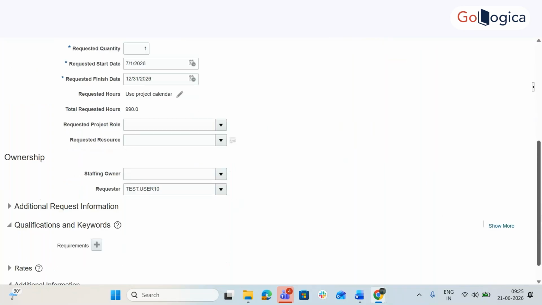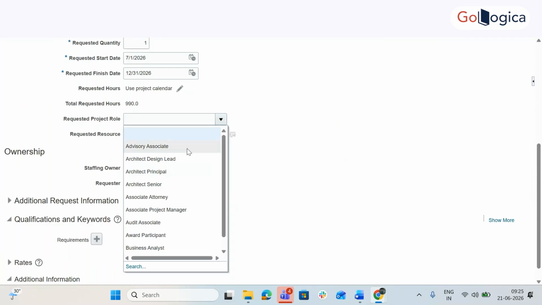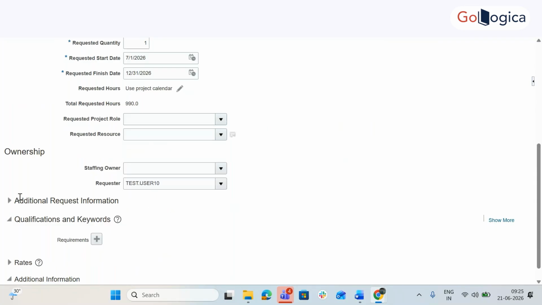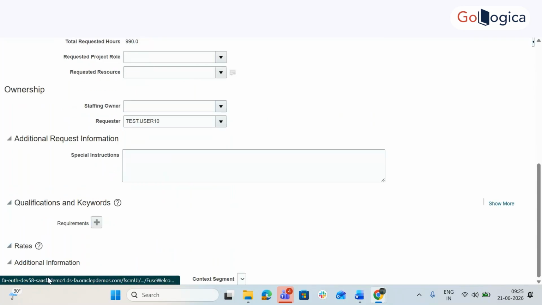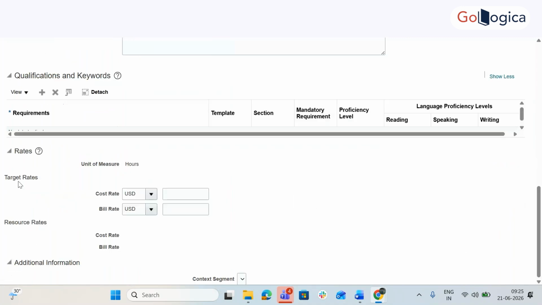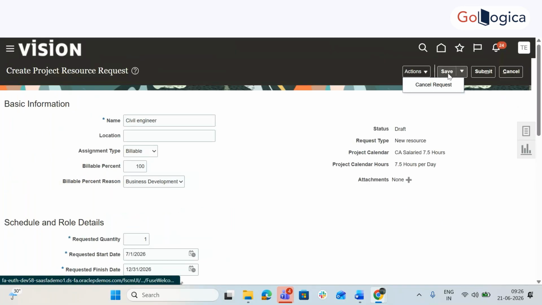The rest of the things, requested resource, requested role, whatever you feel, you are just filling out a form. That is the point of view here. Straightforward. So let's see what the mandatory things are and then we can submit this. I hope we have the correct roles and access. Cost rate and bill rate, correct? Obviously the cost rate is always the lower one and the billing one is the higher one. So let's save this.